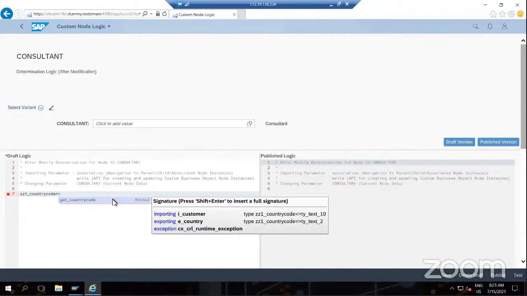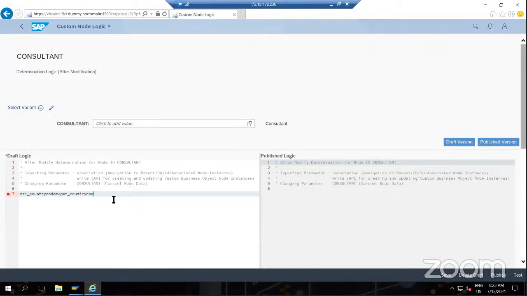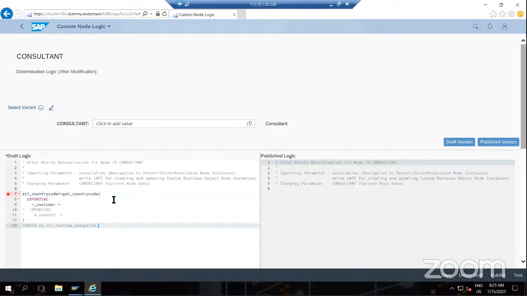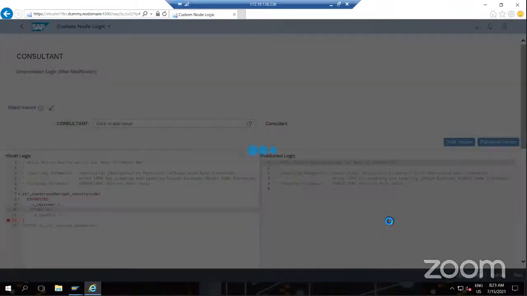And if I do a shift enter, let me just get the code completion also. If I do a shift enter, you will be able to get all the importing parameters, all the code completion parameters also, so that you can use it in your code. So if in your custom business logic you want to retrieve that particular country specifically, you could do this and you could implement this. So I'll delete this draft for now.